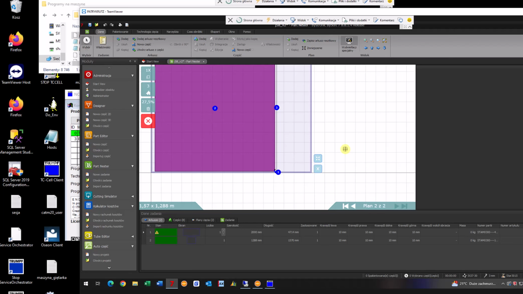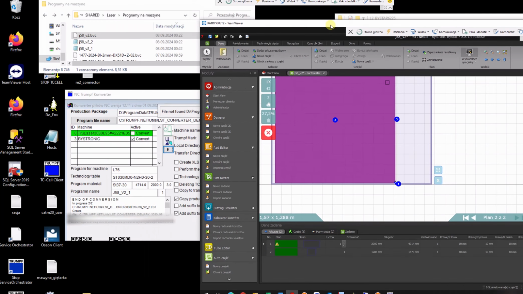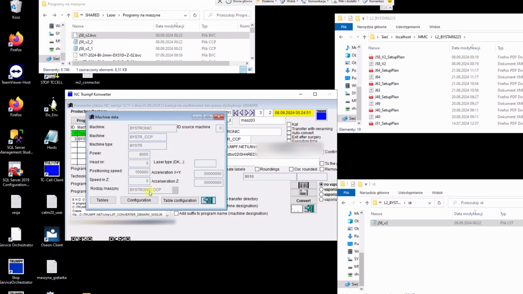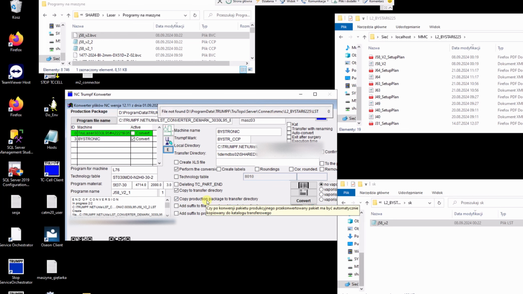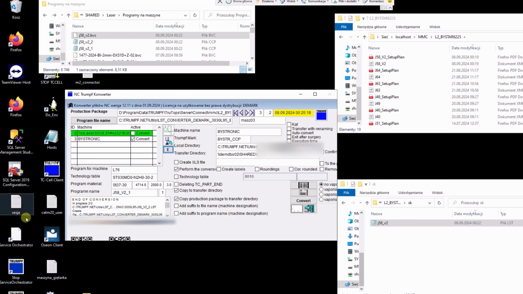As you can see, the procedure is quite easy. With the help of TruTopsBoost, you are able to program not only the Bystronic machine, you are able to program other types of machine. It depends which kind of machine is selected for the conversion from the LST file prepared for the Trumpf machine. For questions, please contact us. The email is tops@pl.trumpf.com. Thanks for your attention.